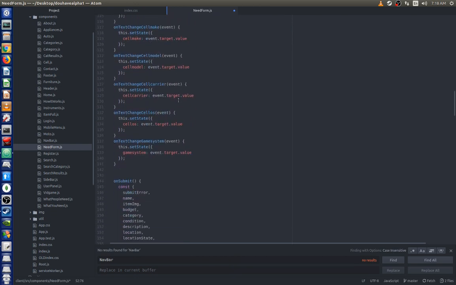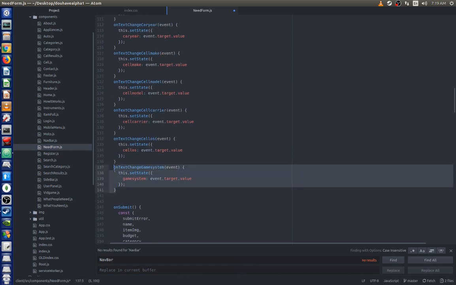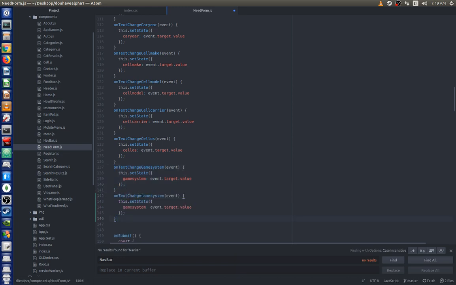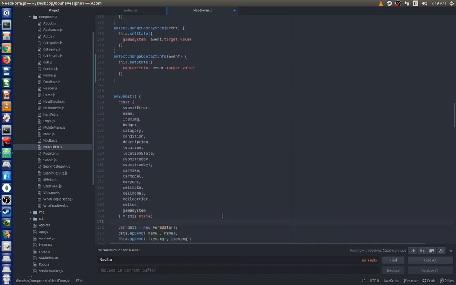And then we need to go for the form to pass the event. On text change contact info, and this is going to be contact info event target value. Oh, here we got a classic. I don't know if you can hear the music.